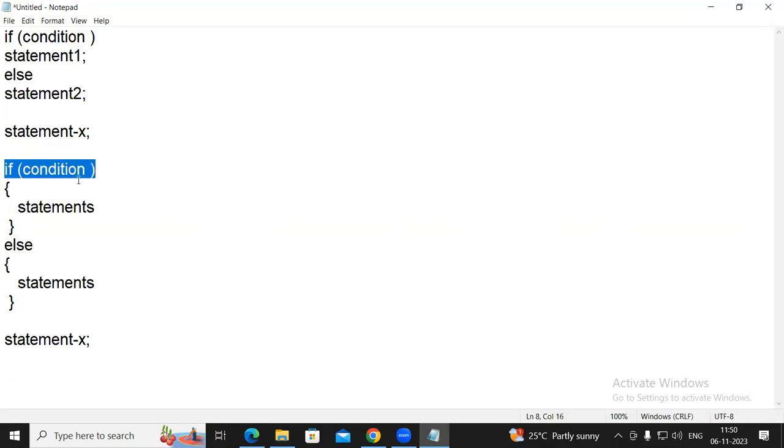Once this condition is true, the first block here will get executed. All the statements present in this block will be executed, and it will skip all the statements present in the else part, and continue the execution with statement X. If the condition is false, this block will be skipped and the statements present in the else block will be executed. Right.